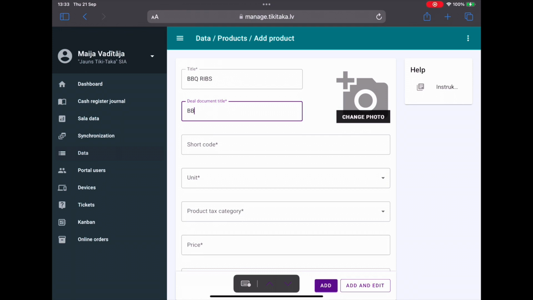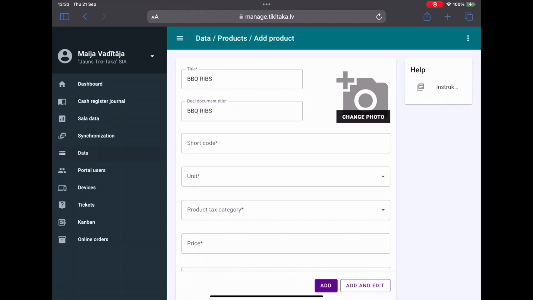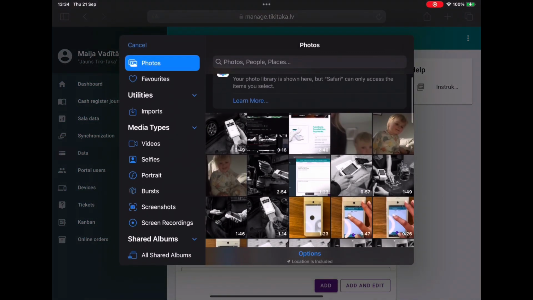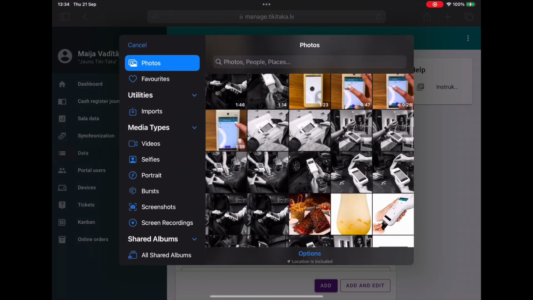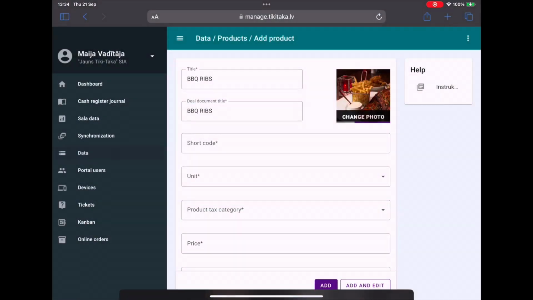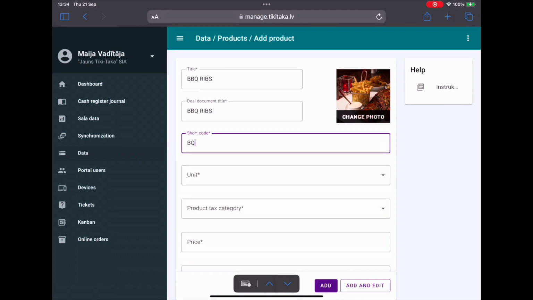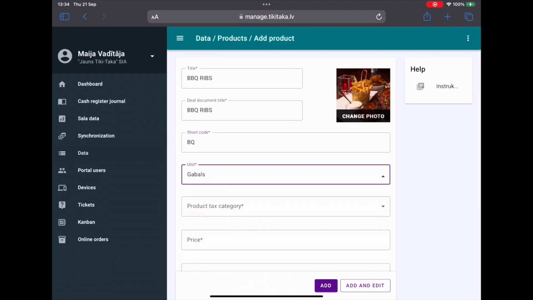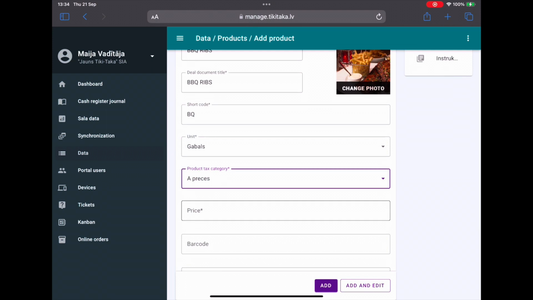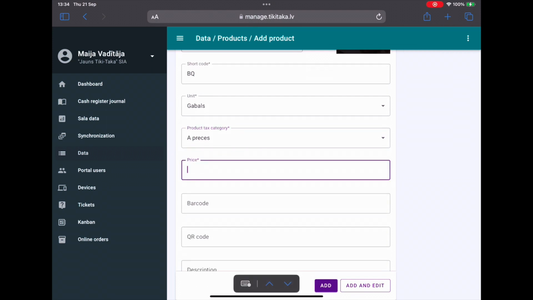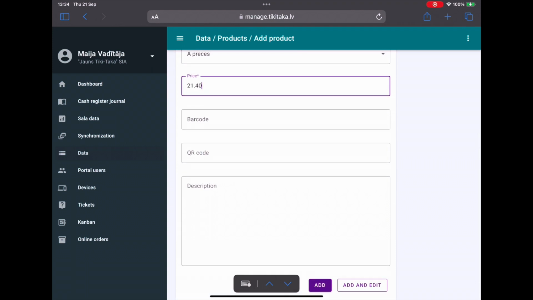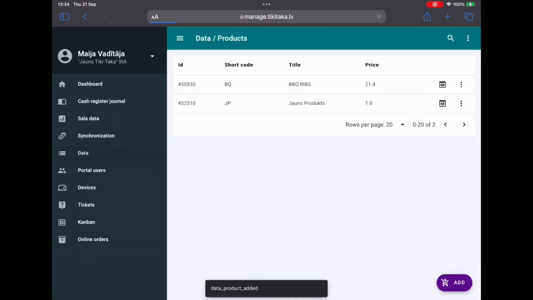As before, we will provide all the mandatory information, which is the title, the deal document title, that one is the same as the title or the name you want to see on the client's receipt, the short code, the unit, the product tax category, and the price. The currency is also automatically indicated in the portal. If you are working with a currency other than euro, please add it.